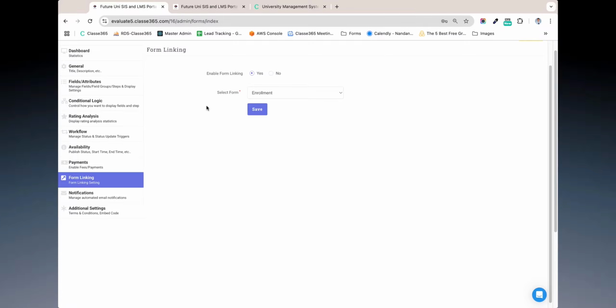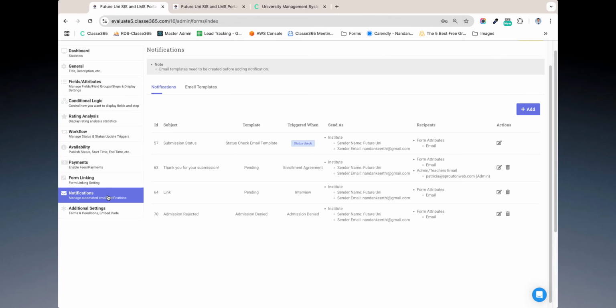This actually is very useful when, let's say, initially it might be a lead form and then it becomes an application form. Or maybe there's a reference check done for higher education students. Maybe their reference check is done before the students are enrolled. And then we have the notification as well.